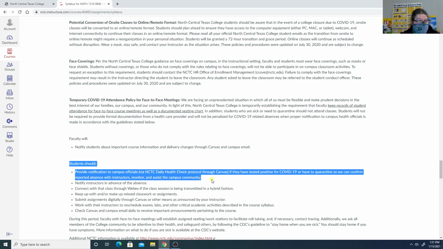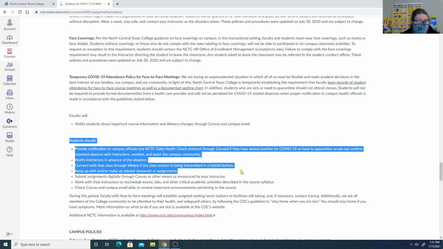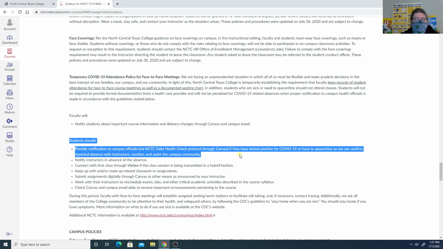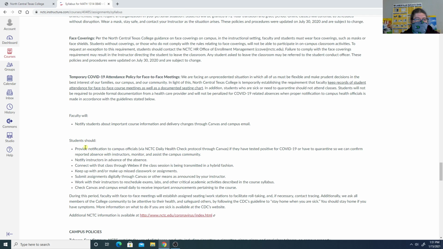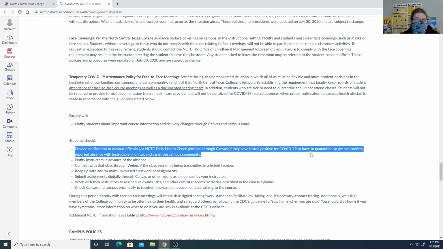Some of this information is only if you're going to NCTC. Provide notification to campus officials if you have tested positive for COVID-19 or have to quarantine, so we can confirm reported absences with instructors, and monitor and assess the campus community. So I think if you come down with COVID-19, you'll need to contact the NCTC Daily Health Check Protocol through Canvas.